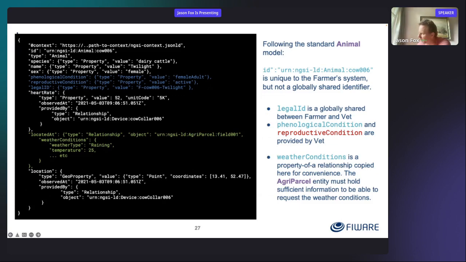In this case, there is actually a legal ID. You may well find that is usable in smart city solutions, for example. And some of my attributes are going to come, as I said, phenological condition or reproductive condition directly from my vet.